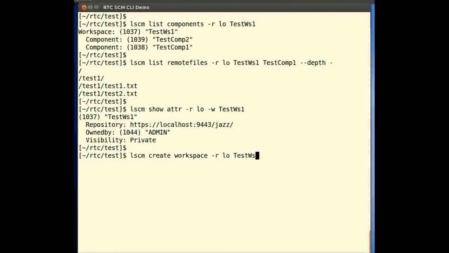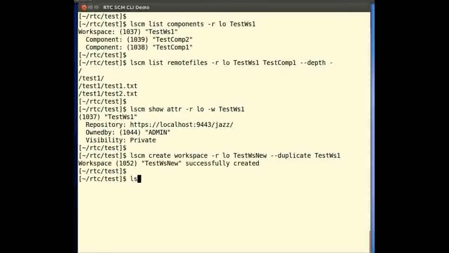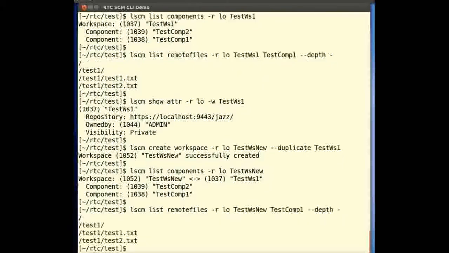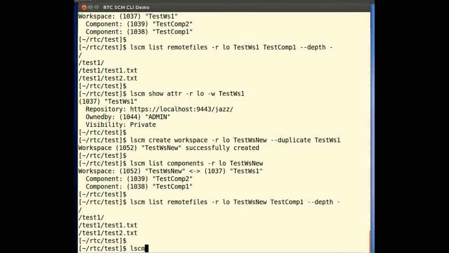Now let us duplicate test workspace 1 and name it as test workspace new. Test workspace new should have the same components as test workspace 1. Also, it should have the same files in those components. Similarly, the attributes of the new workspace should match with test workspace 1.